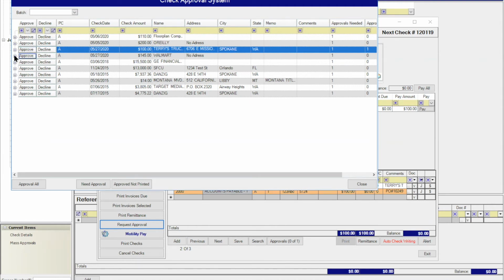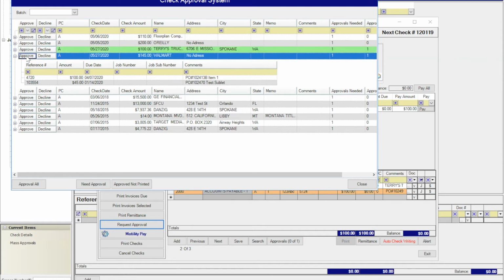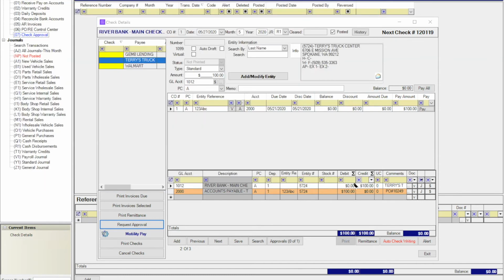So I can already see here's my $100 from today, so I'm going to hit approve on that. Here's my Walmart check that I have a couple of payments in there. I can hit the plus sign here to get the detail of the remittance of what's actually being paid. And I can, of course, hit approve on that as well. So this check approval system is pretty quick and painless. Once you've approved them, we'll just close out of that.